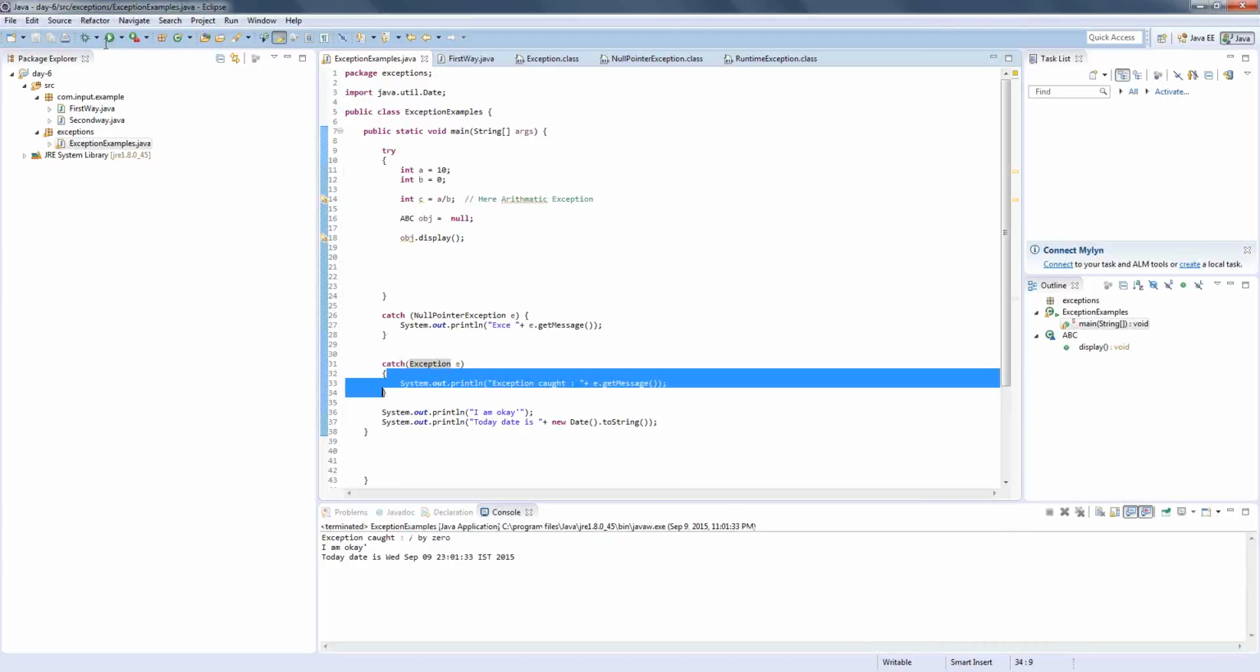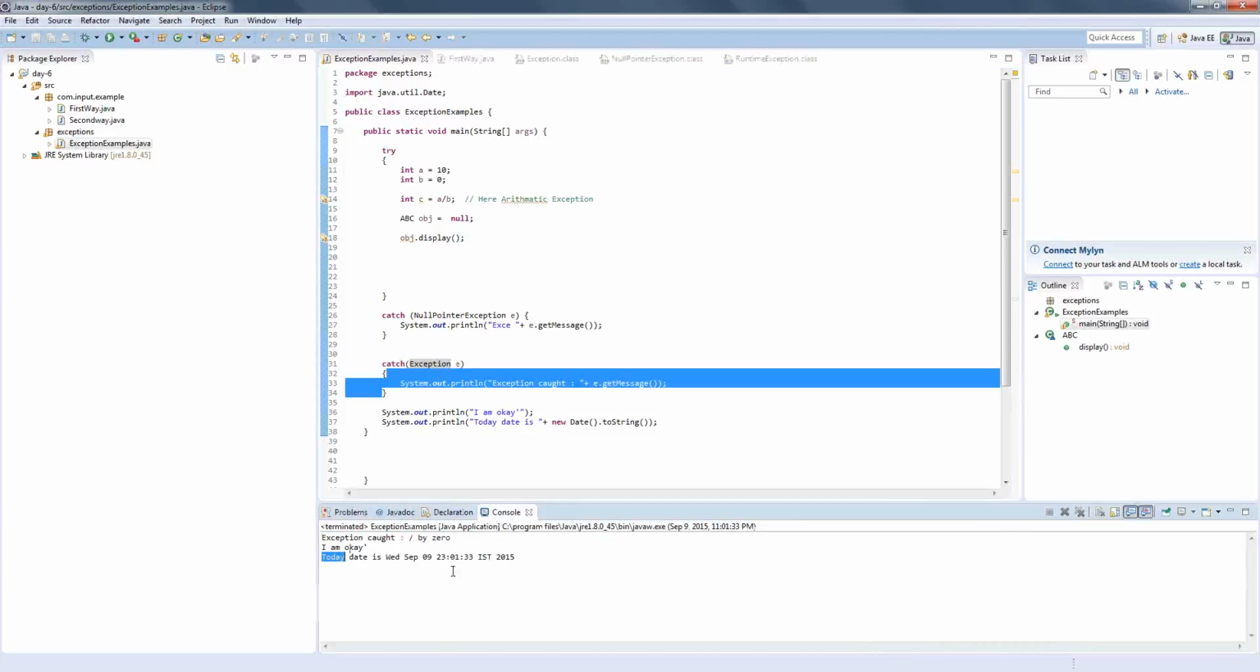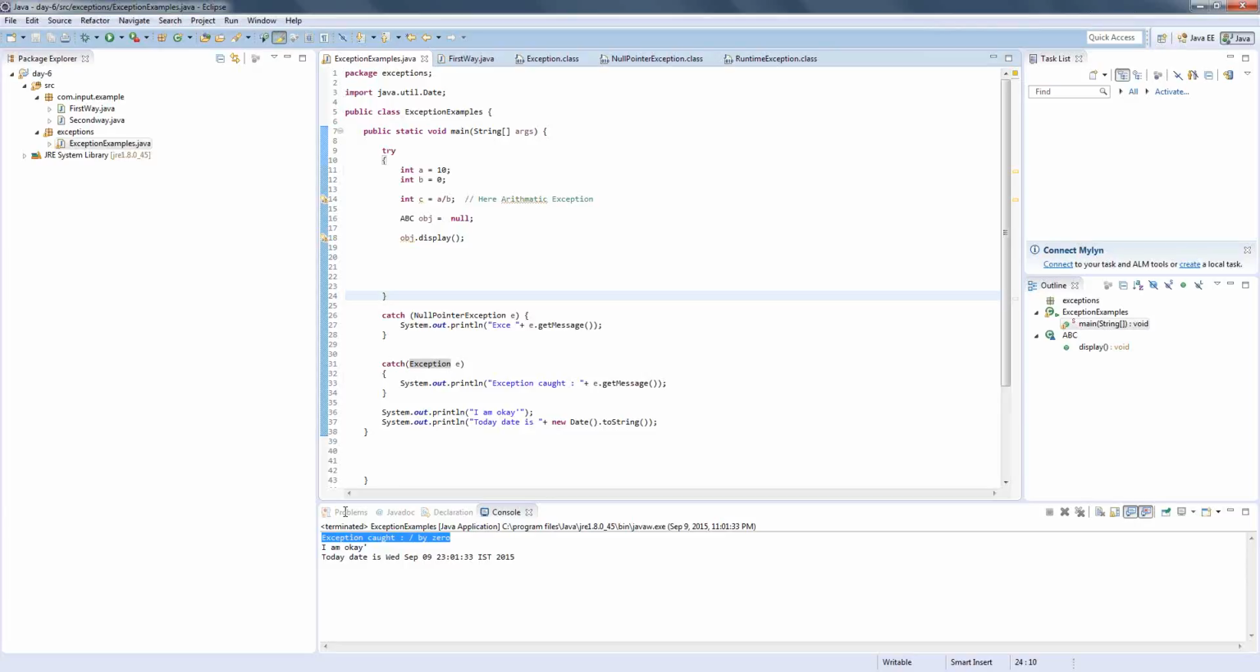And now if you see, it is printing "I am okay and today is date", even though it is throwing that exception, and I'm catching it properly. So this is a way through which you can handle the exceptions which occur.